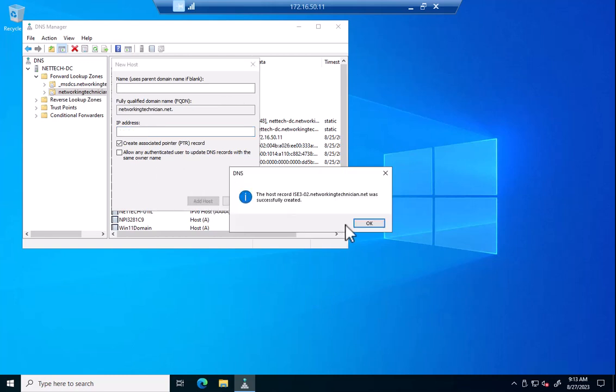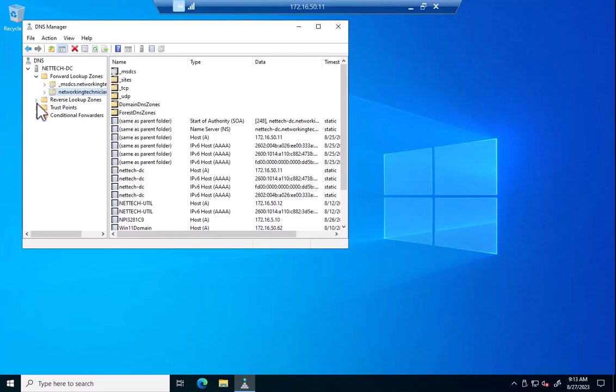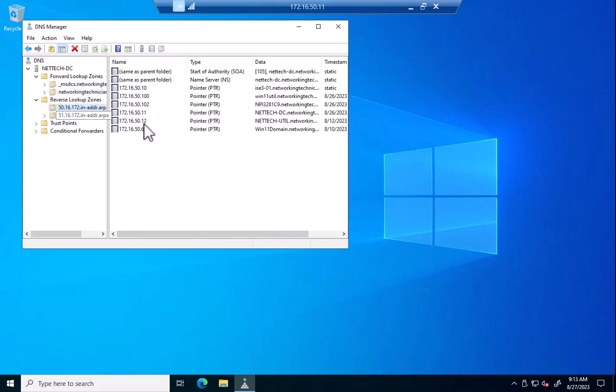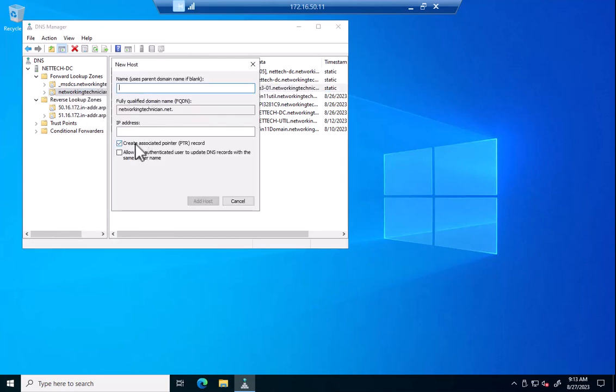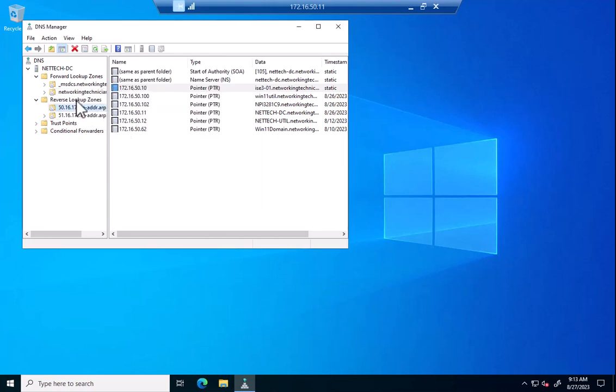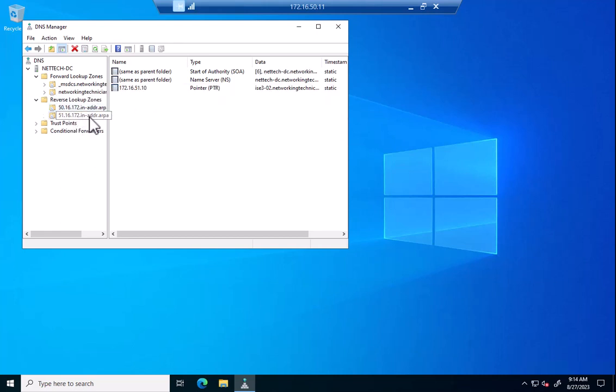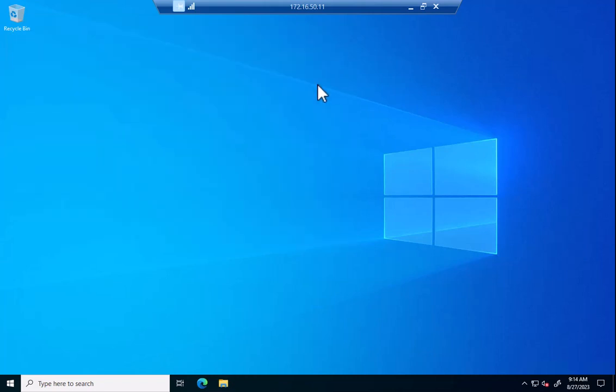And as I do this, the other thing I need to make sure of is that my reverse gets created too. There's a checkbox here for create associated pointer record. If the reverse lookup zone for that subnet doesn't exist, obviously it can't create that. Mine here, we've got 50 and 51, and we notice they both came in. If that's not there, when you're working with multiple ISE nodes down the road, when it gets to joining Active Directory domains, etc., you will have some issues.